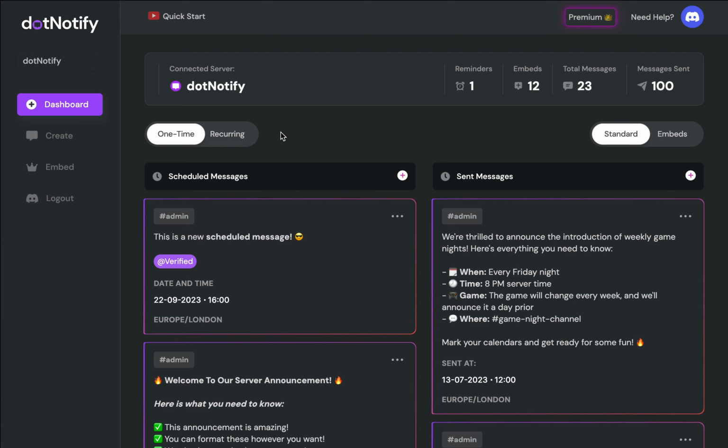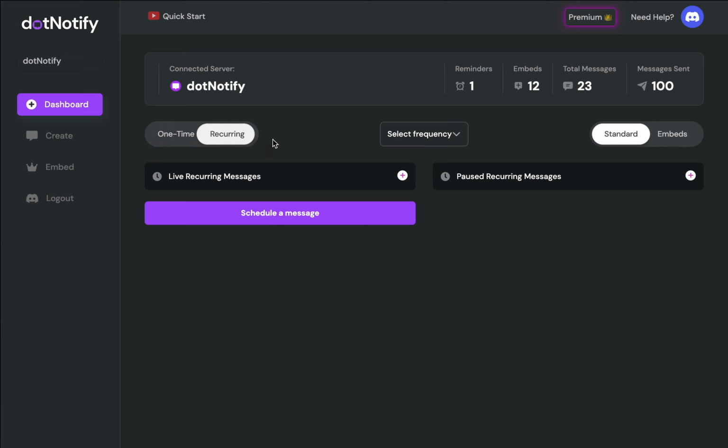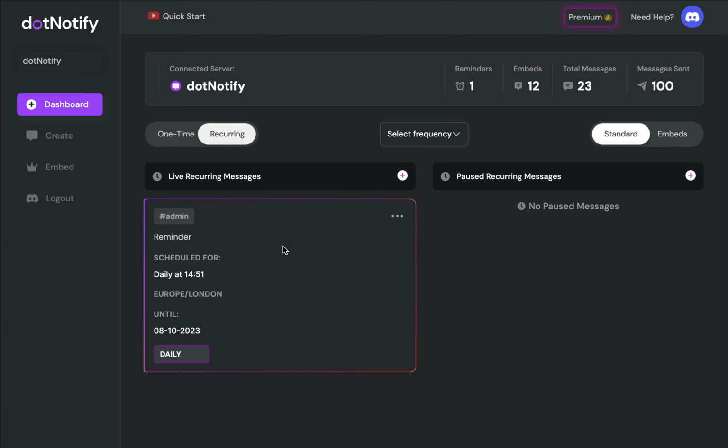Now, as I mentioned before, you also have the ability to create reminder messages here as well. I've just got this as an example here. These are going to show up under the recurring tab at the top here. You can change the frequency to see your daily, weekly, bi-weekly if you set up multiple, but you can also manage these in a slightly different way as well.